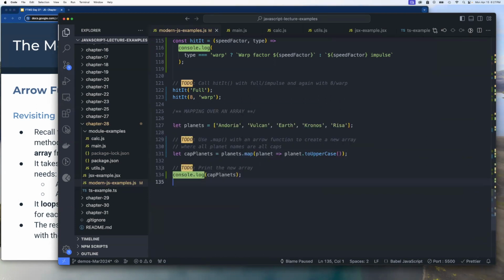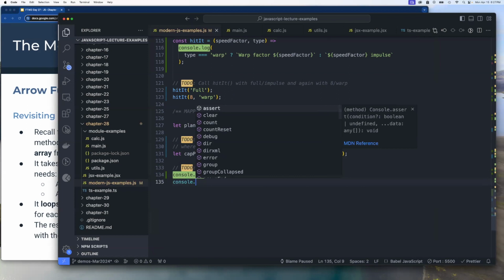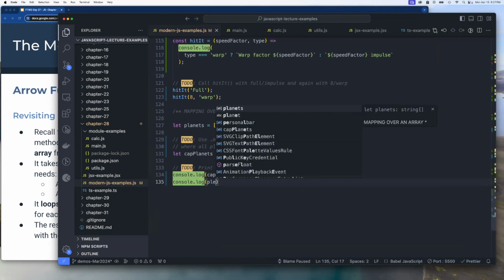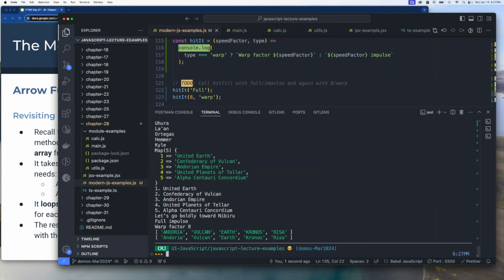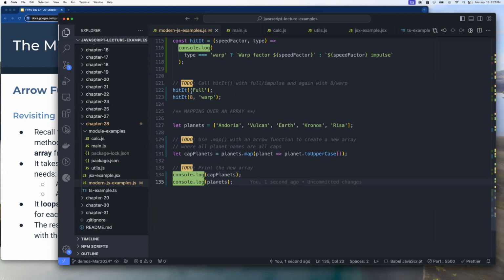And just as a reminder, this does not mutate the original array. So if I console log planets, I still see the original planets where they aren't in all caps. Map creates a whole new array, and that's why I stored it in a variable, because I needed somewhere for that return value from map to go.